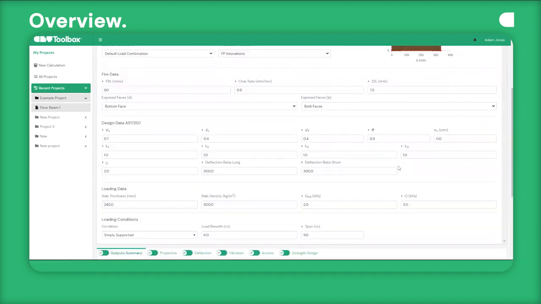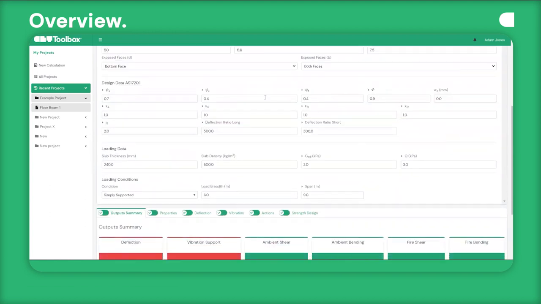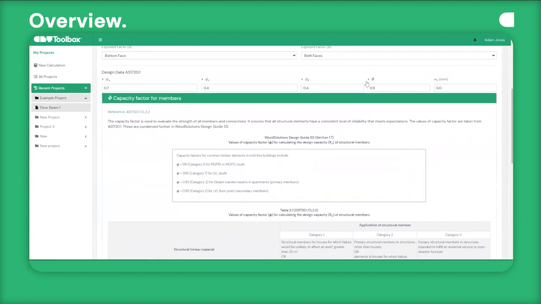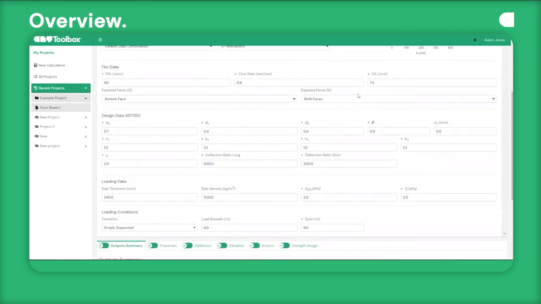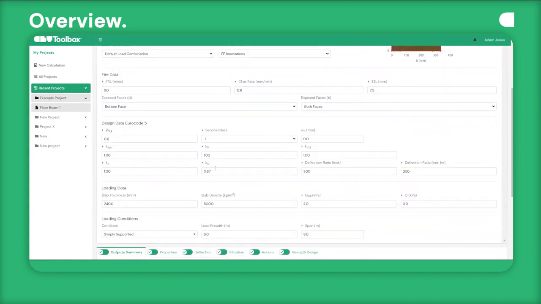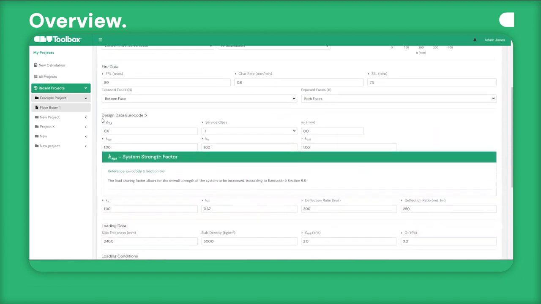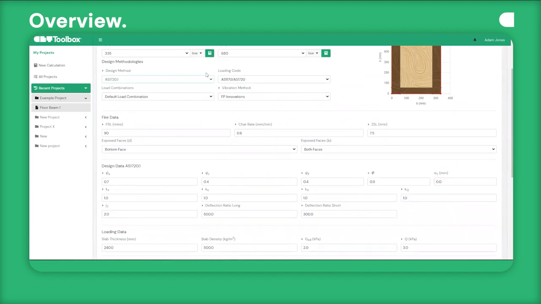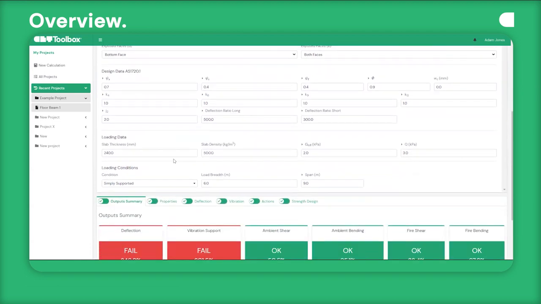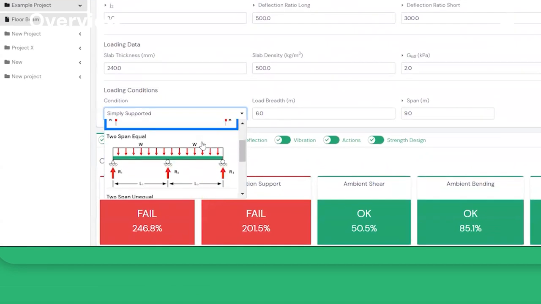Finally, input all the data from the factors. And we have information on both AS1720 or Eurocode 5. Finally, we have the loading conditions with an inbuilt analysis package.